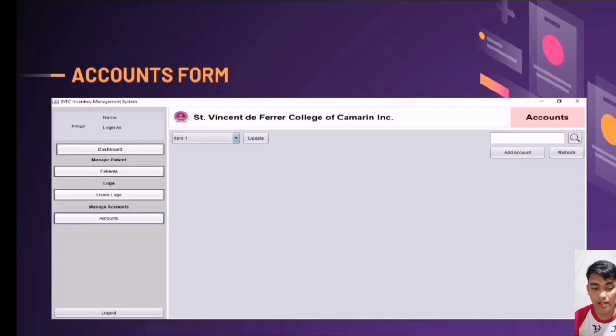So the next one is the account form. In the account form, there's a drop down, then an update button, a search bar to search the list of accounts, an add account button to add a new account, a refresh button to refresh the list of accounts, and there's a logout button to log out of the system.